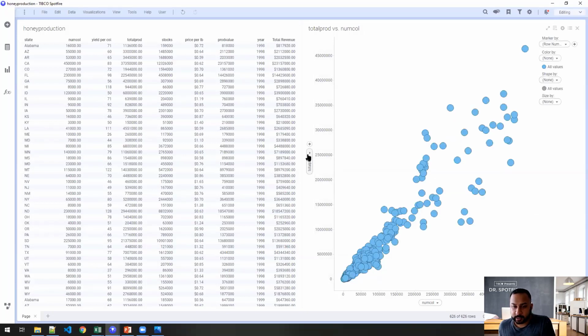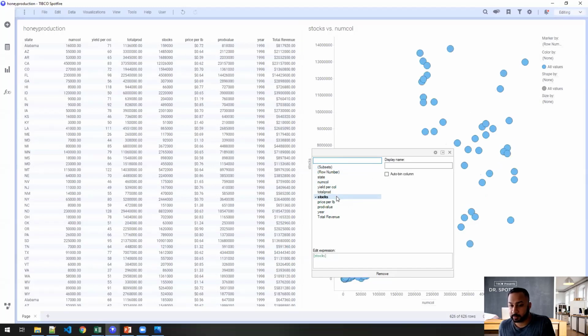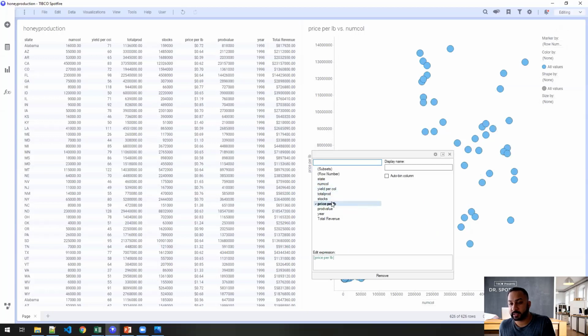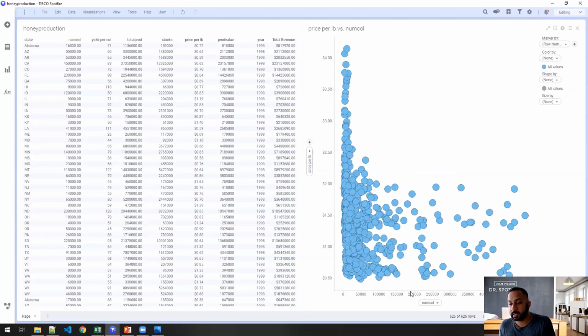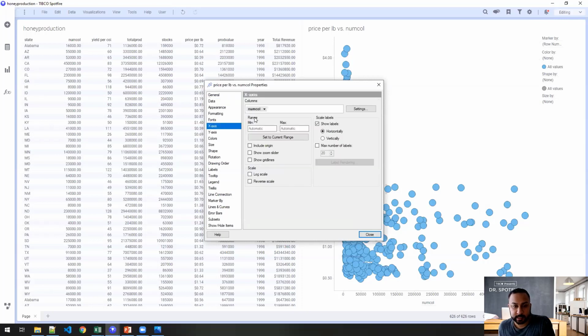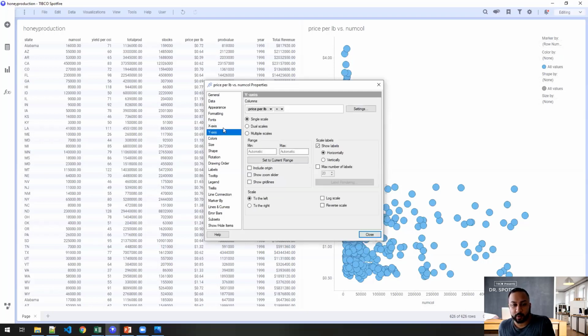You also see these axes column selectors, and you can change this to, let's say, stocks, right? So now this is the number of stocks. If I want to change this to the price per pound, that's the price per pound. So that's pretty simple as far as configuring, but you get more details if you go into this gear icon and go to properties, or if you right click and go to properties. Now here you have your x-axis, and this is the number of colonies I've selected. I could change what I just changed here. Same thing for y-axis.